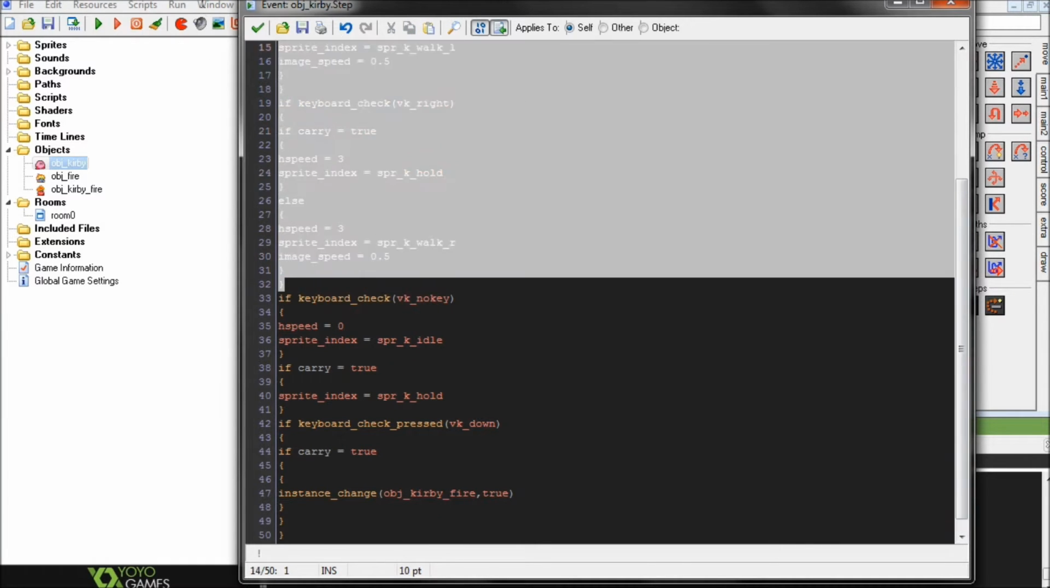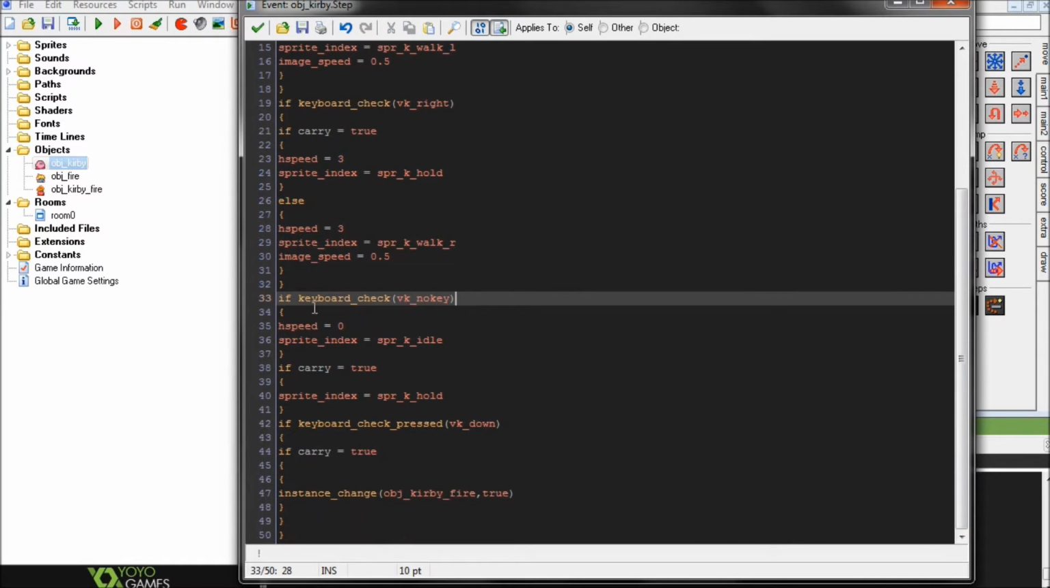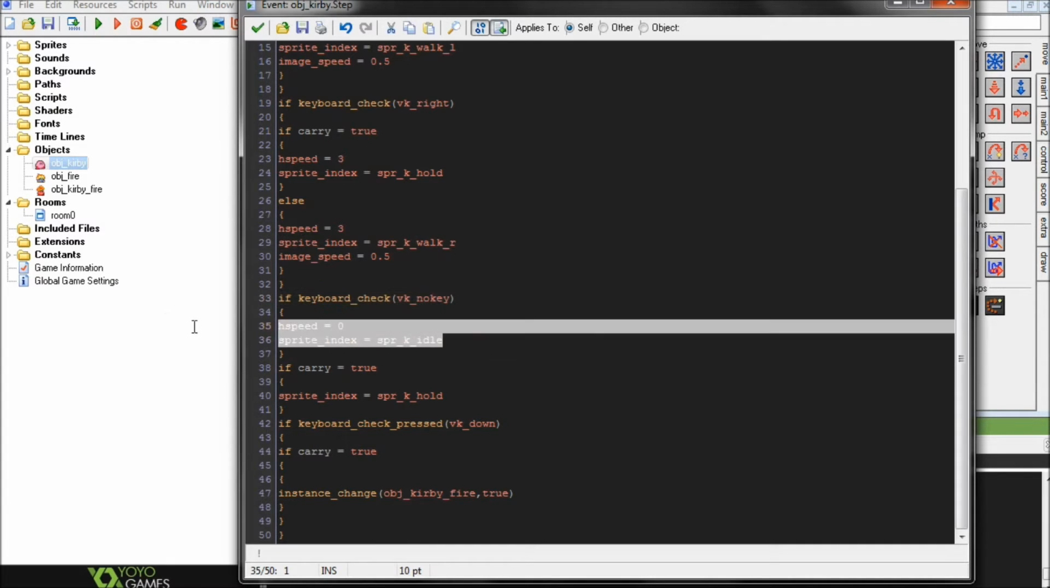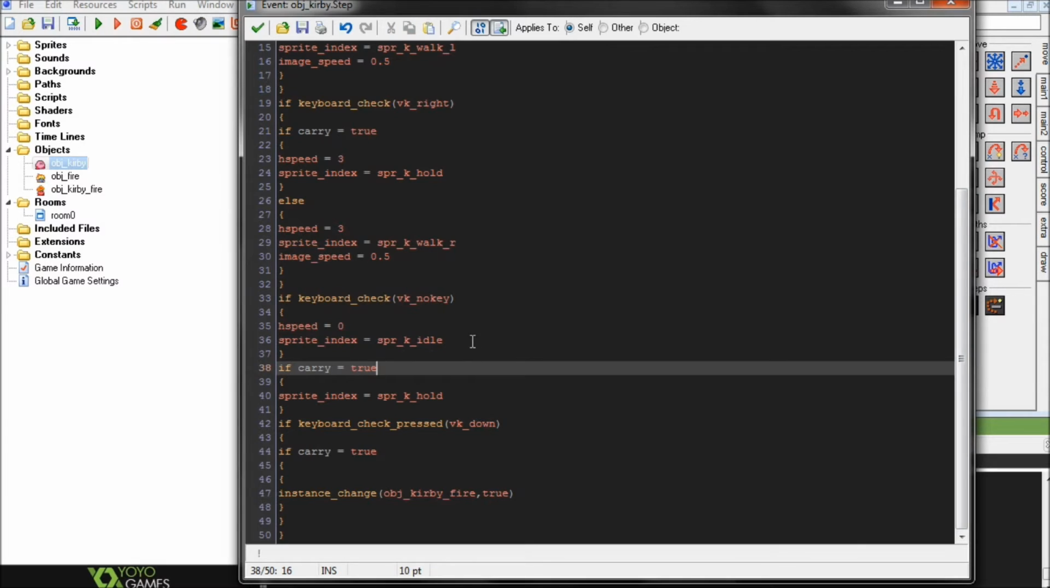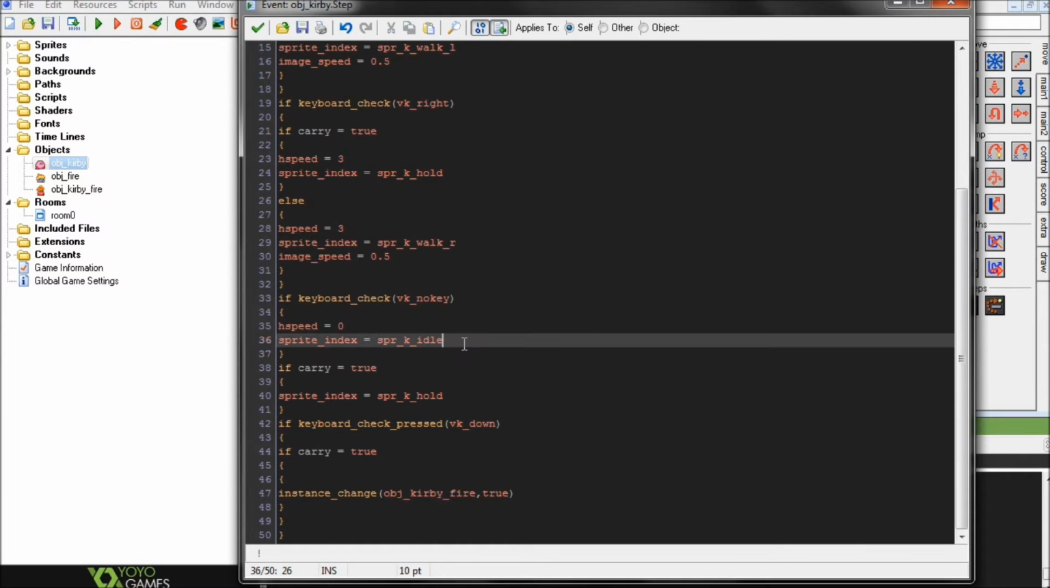Alright, so going down here, we can obviously skip all of this, which is awesome. Told you guys it wasn't too bad. We have if keyboard_check vk_nokey. So if we're pressing nothing, then we're just going to have our idle sprites. So yeah. And now you might be wondering, Rex, why is it that when we have nothing, we're going to just do a regular idle sprite?